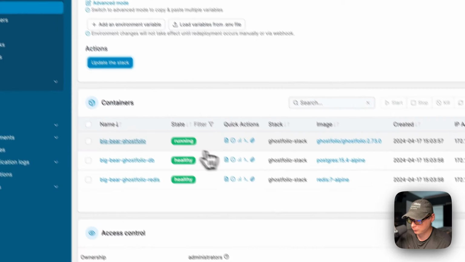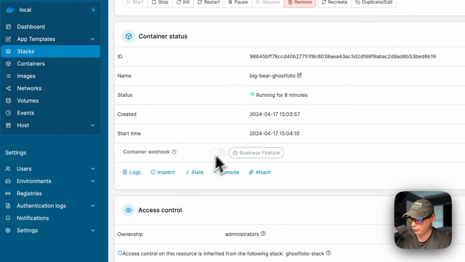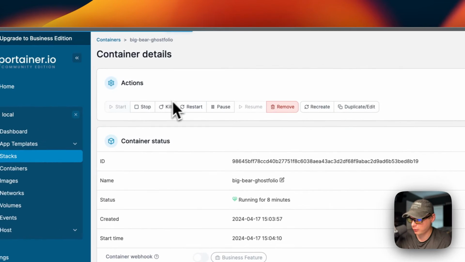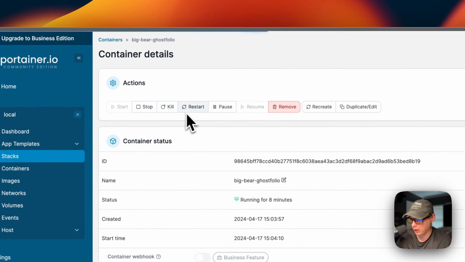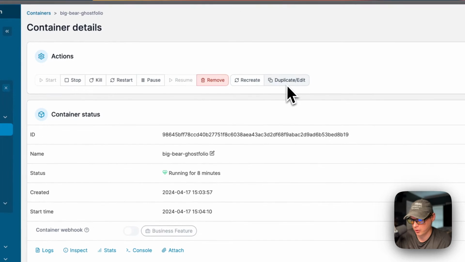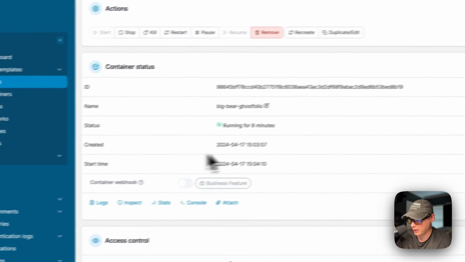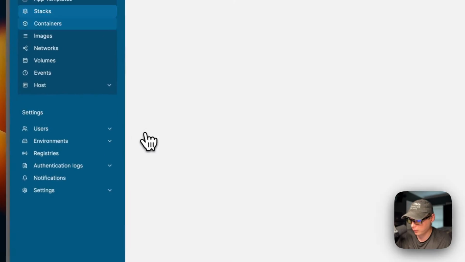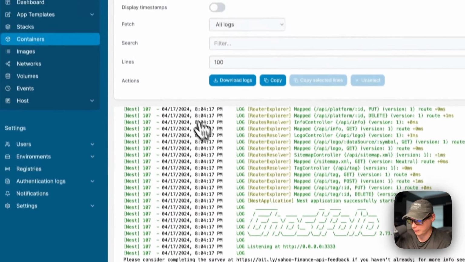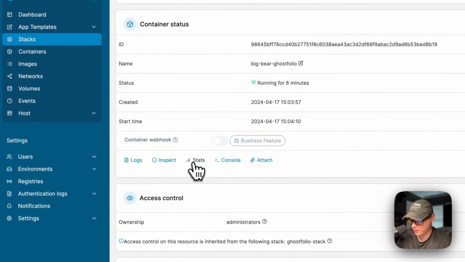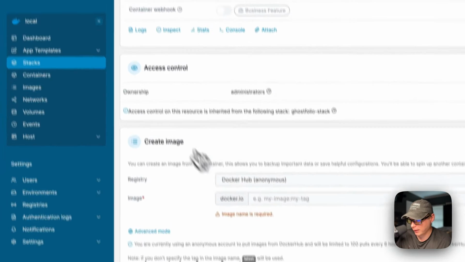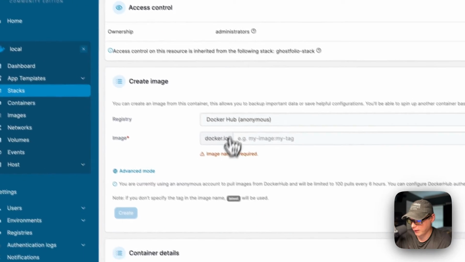So now if you go in these containers, you'll have actions up here: start, stop, kill, restart, pause, resume, remove, recreate, duplicate / edit. You can see the container status down here, the logs. This is great for debugging. And inspect, stats, console, attach, access control, and then create image.